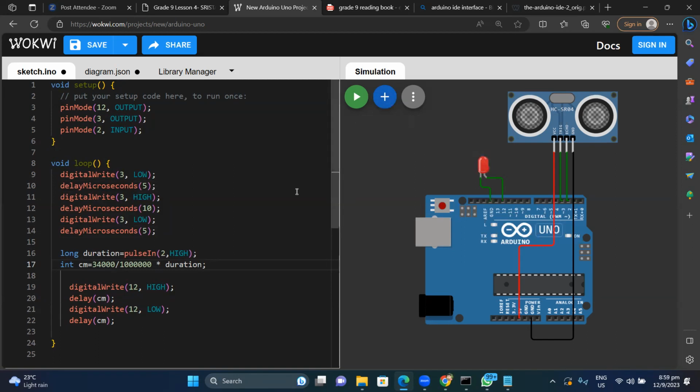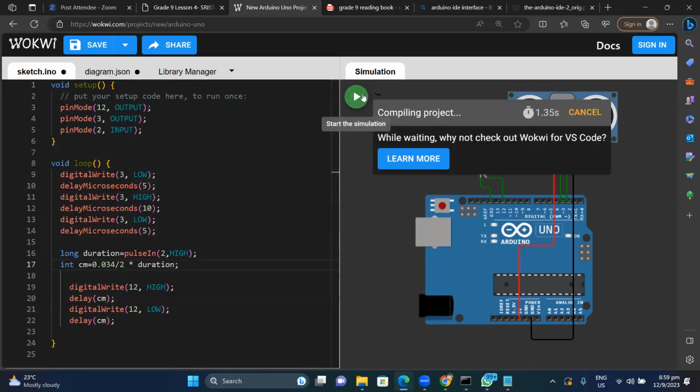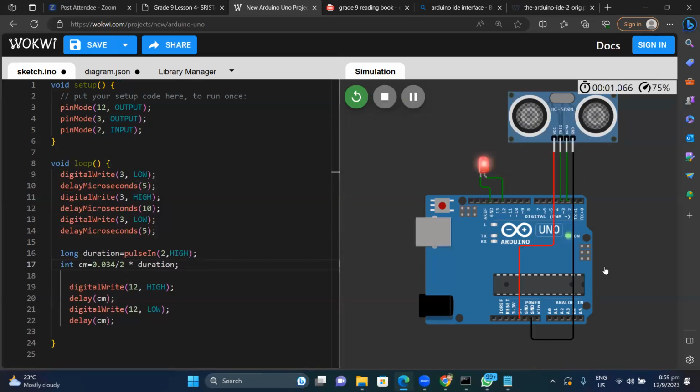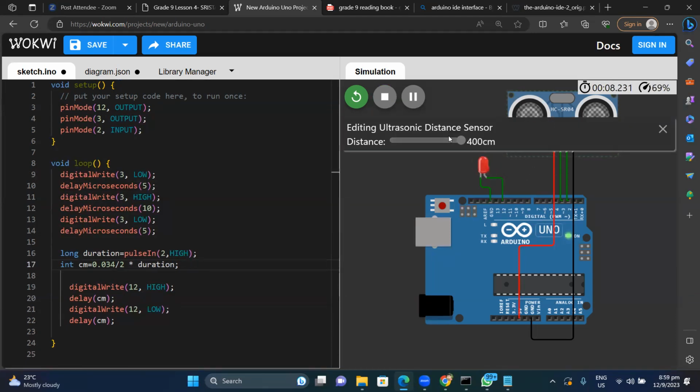Maybe let's give the value after dividing. This will be 0.034 divided by 2 into this. I have given the divided answer. Yes, that's the point. It's not calculating that 1 million divided by 1 million. Okay, now you can see the bulb is pulsing. It's pulsing at 400 centimeters.